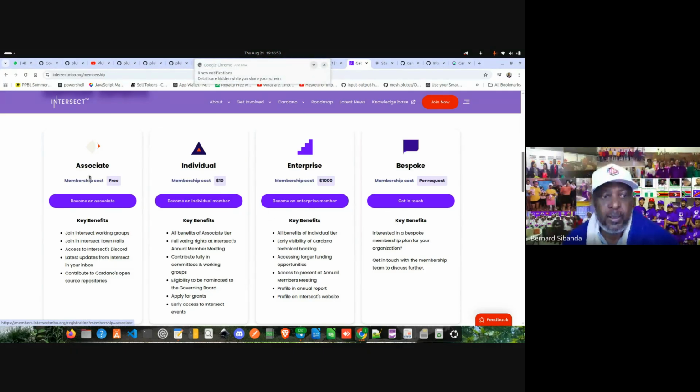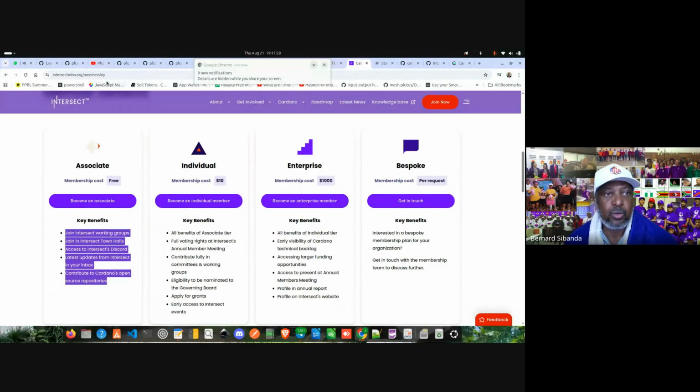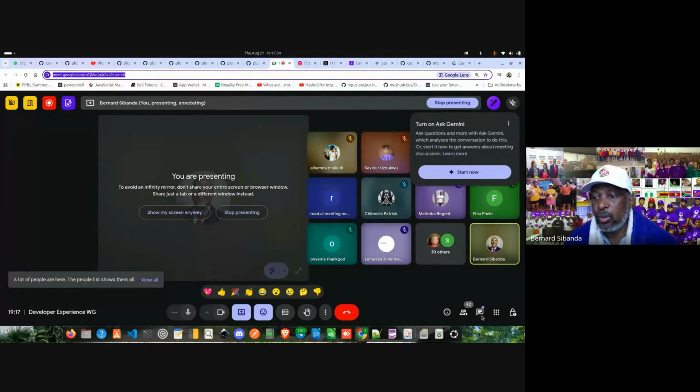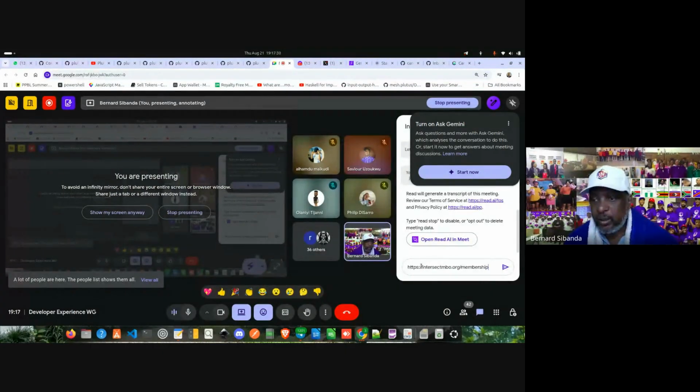The first one is being an associate. There's no reason why, if you are on Cardano, you should not join these different communities and organizations, because at some point in time, you would be interested in benefiting from them. So having a Cardano profile will assist you there. This membership is free, you don't pay anything, and you get these benefits. All you need to do is complete it. Don't pay anything for that one.